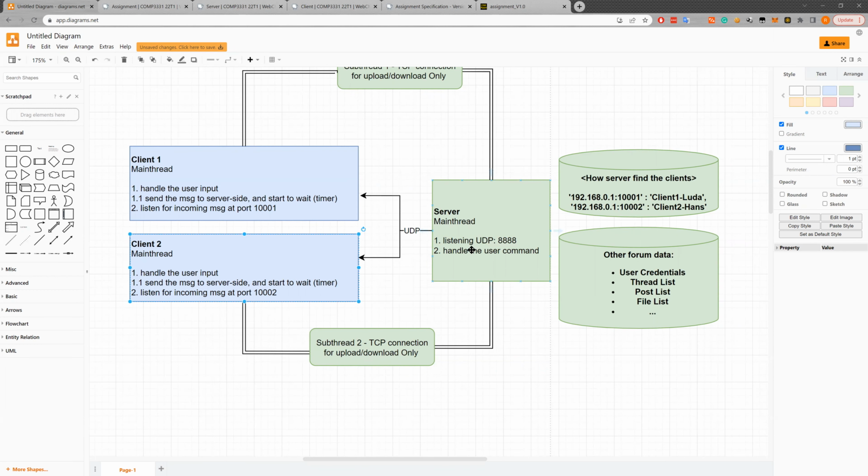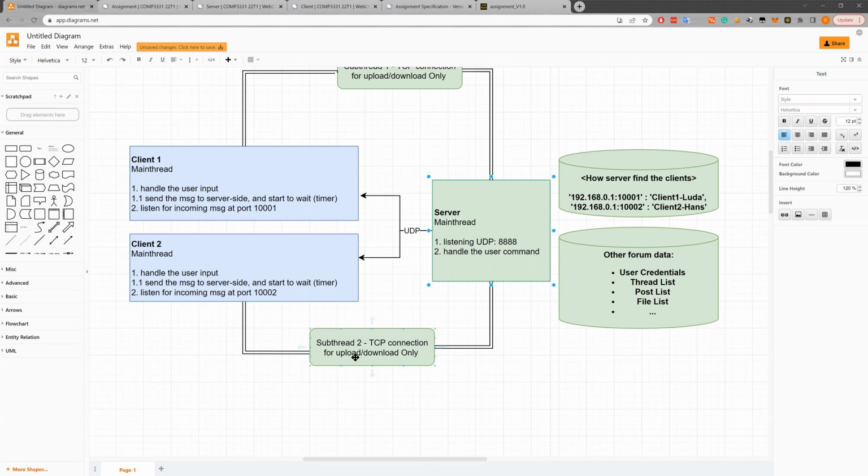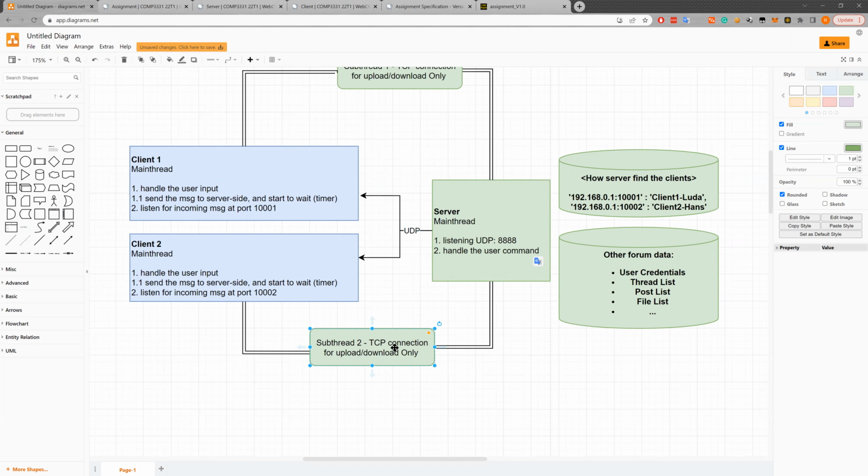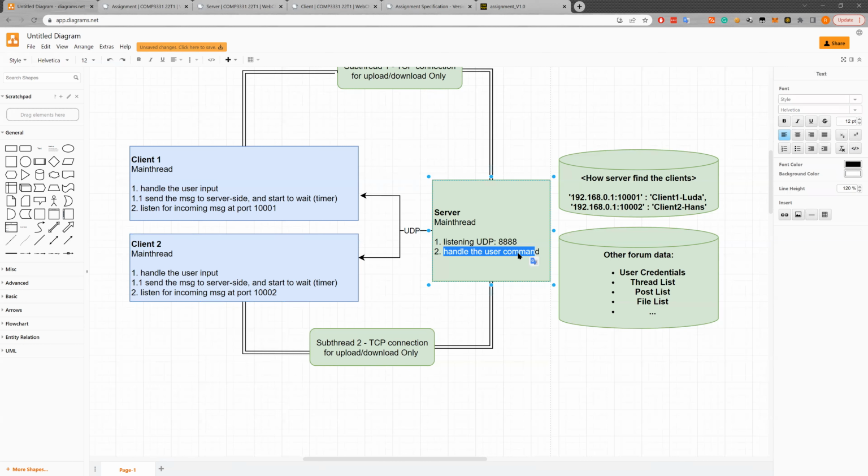So the server will first know we have an upload or download command, right? Because we listen in here, and then we handle the user command, for example, upload. Then in here, we create a TCP connection. So we are not listening on UDP right now because we are on step 2, handling the user command. In step 2, we just create a TCP connection with client 2, and we will not listen on the UDP port this time until we have finished the TCP connection.